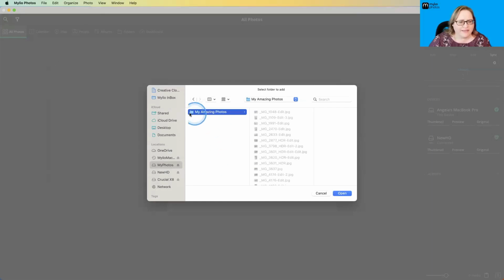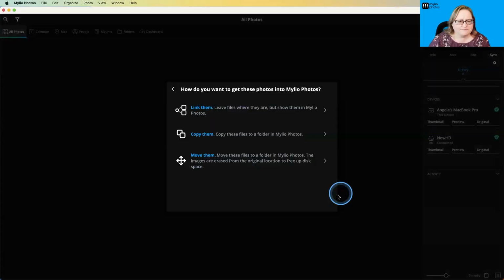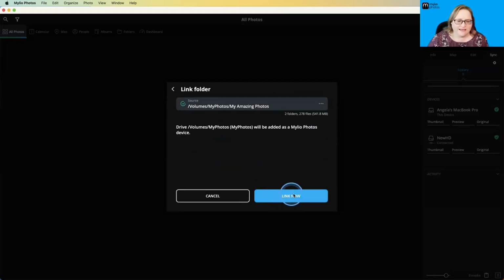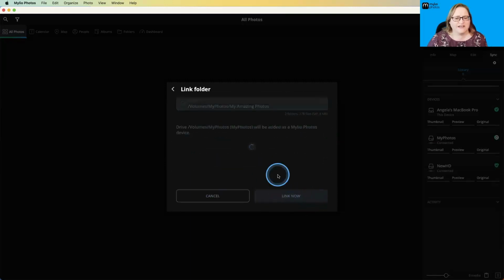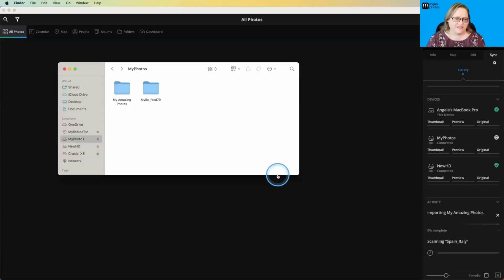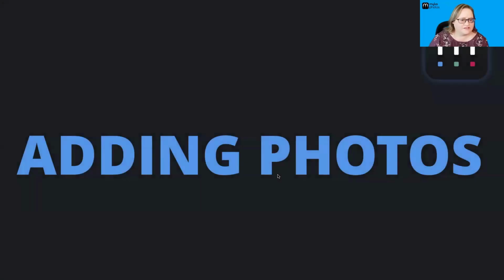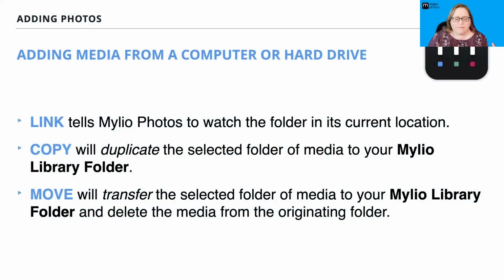So now let's jump back here to Mylio, go to My Amazing Photos and choose Open. And in this instance, I'm going to choose to link those files and choose Link Now. And that's going to go ahead and work on bringing those images in. All right. So we had a couple of options there. I chose the link option because I didn't want to physically move those images from where they were. That's a really great option for people, especially if you're using other editing tools like Lightroom or something else. You don't want to necessarily move your images. You just want to tell Mylio to watch that folder. So that's why I chose link.